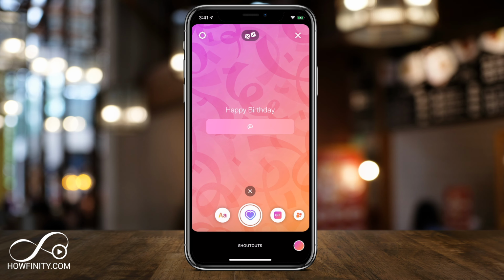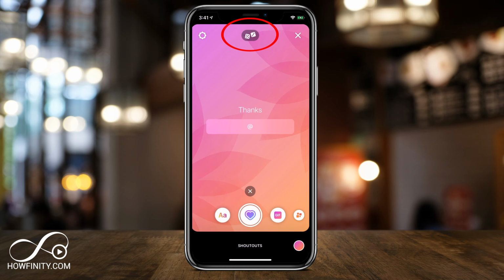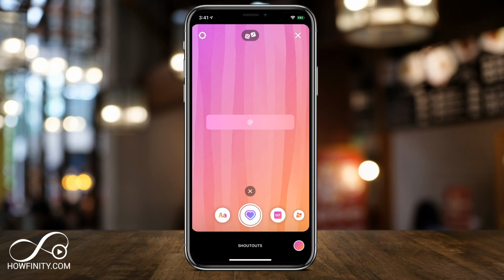So a lot of the options inside of the create mode have that dice right on top. So if you press the dice, you'll get a little bit of a different look on the template and a different purpose. So the first one was happy birthday. This was thanks. This is happy anniversary. And then there is one that has nothing. I like this one because I could put my own text on it.